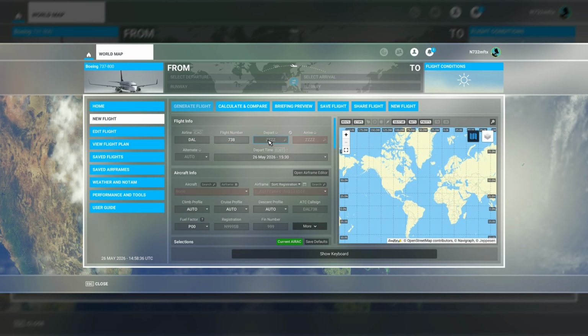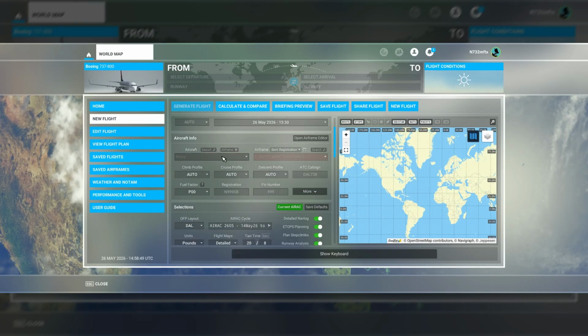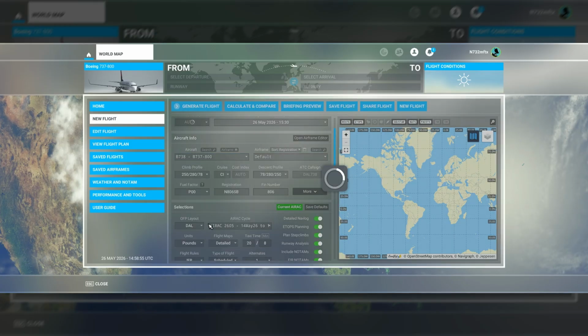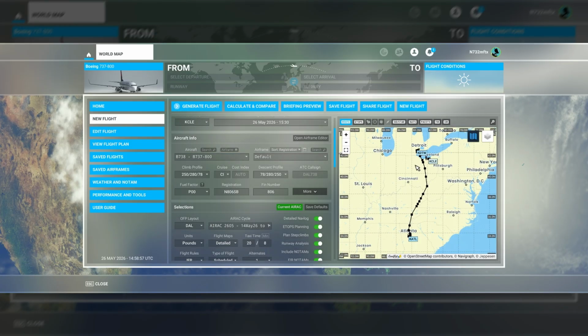Let's go from Atlanta, KATL, to Detroit, KDTW. There we go. That's all we have to put in for now. And then the last thing we really have to put in, and they'll generate everything else for you, 737-800. Look at that. It's got the route.